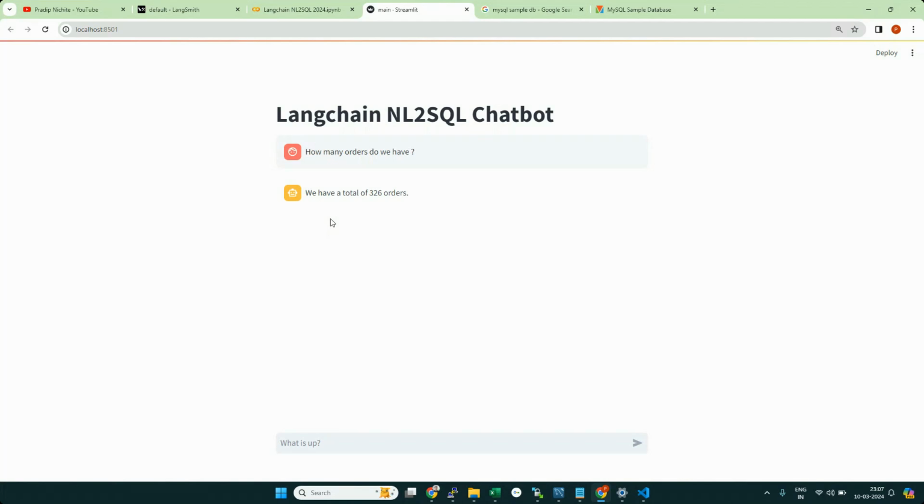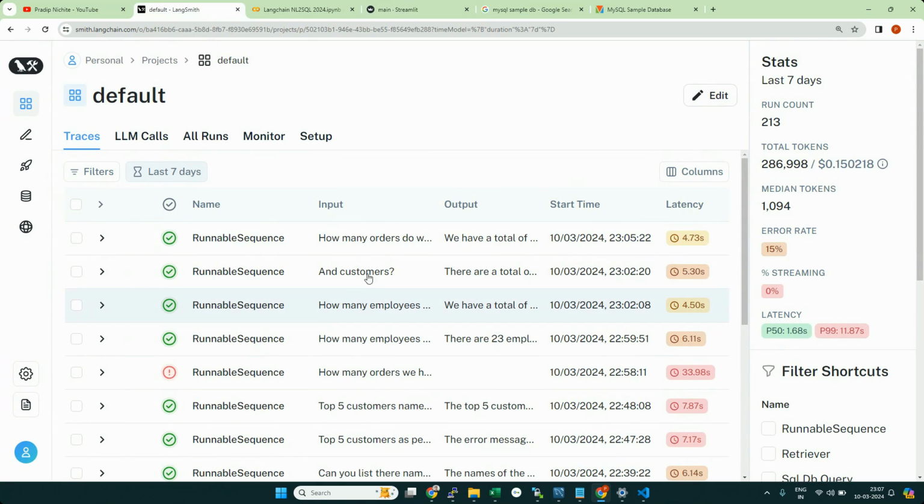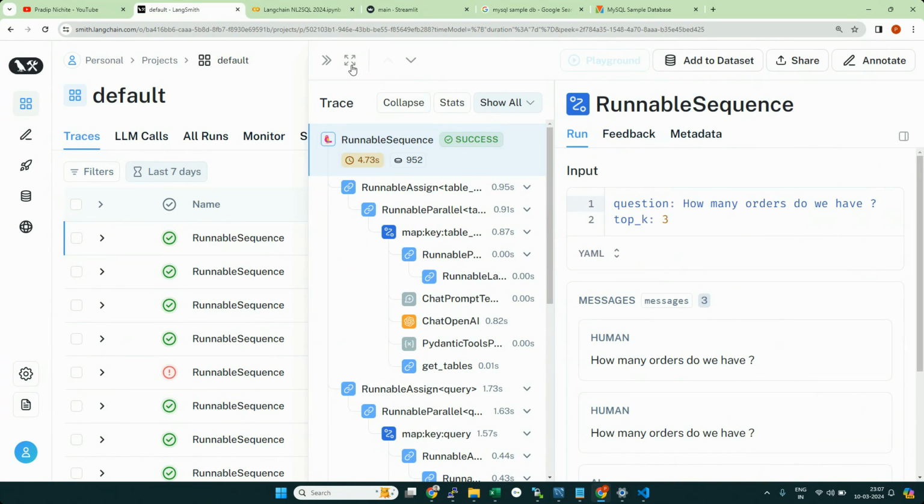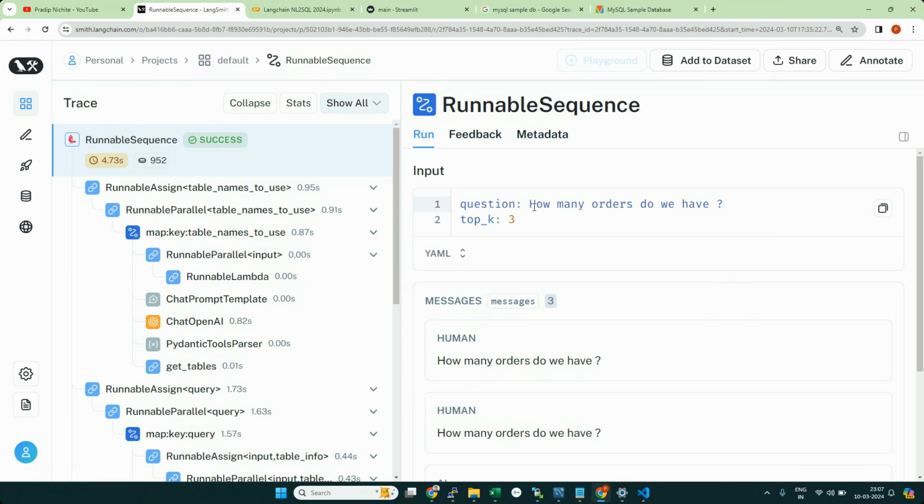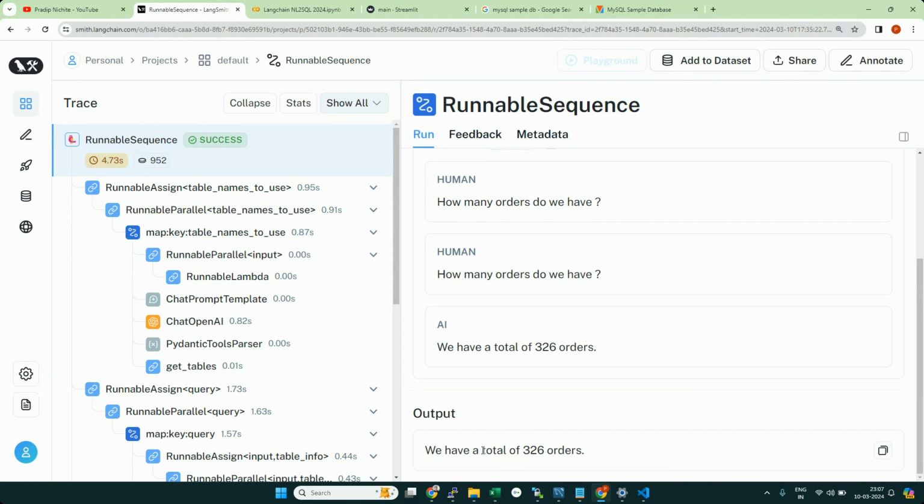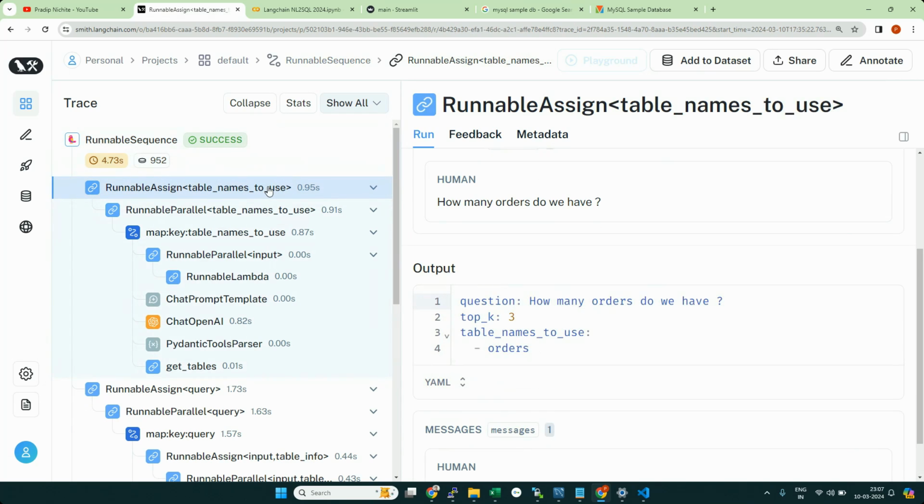Now let's look at what's happening under the hood. Let me go back to LangSmith and look at the query that we just fired, which is, how many orders do we have? If you look at the final output, we got 326 orders. But let's see what's happening under the hood so that we understand. The first step: how did it choose the tables to use? This is the first thing.